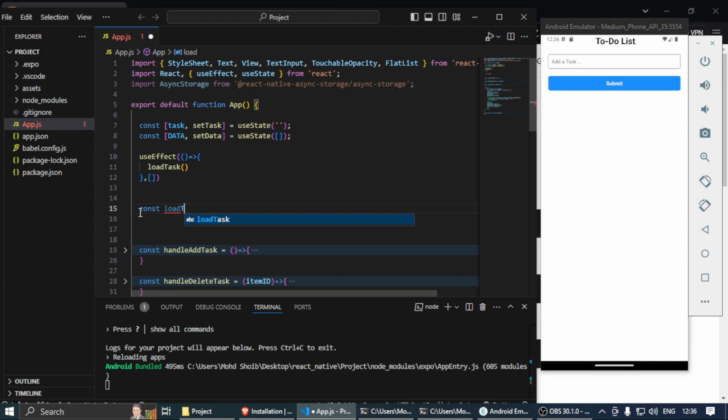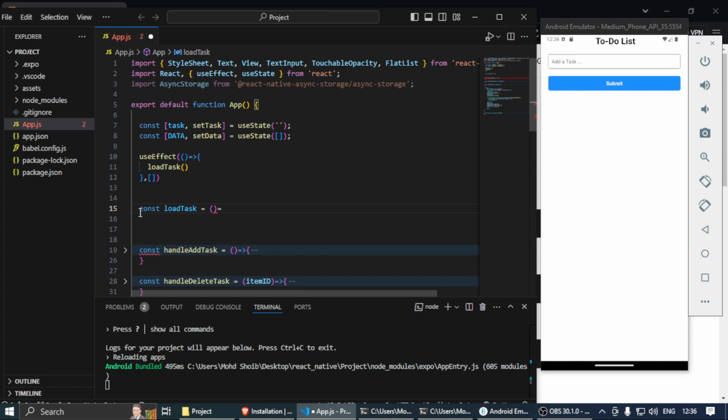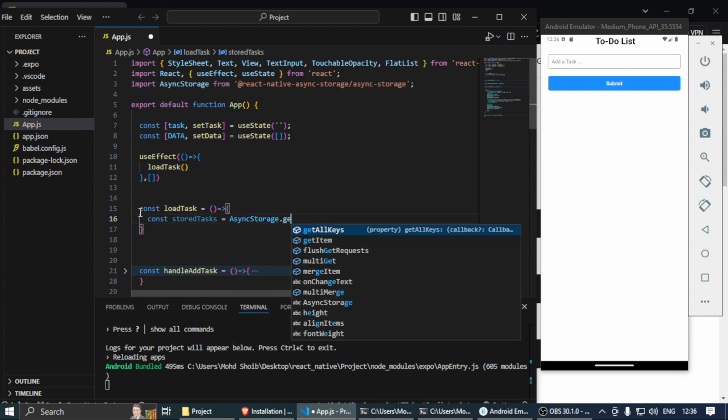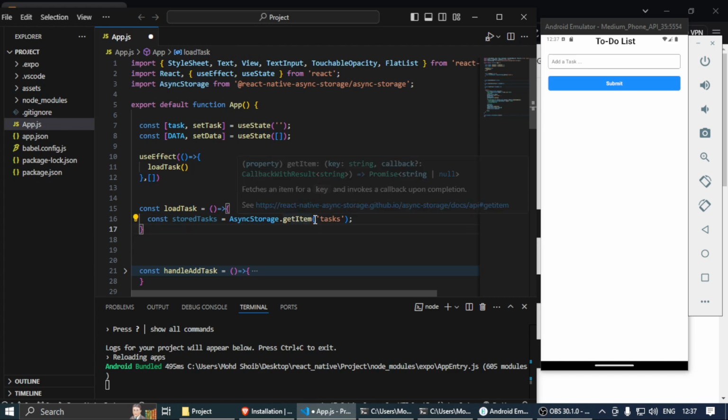This is const loadTask. Here let's make a variable, stored. Async storage has a method, which is dot getItem, and here we need to pass an object name, tasks. What does it basically do? We call AsyncStorage.getItem. getItem is a method of async storage. It will give us all the values which are inside this tasks object. Basically, async storage stores all our tasks just like an object on our local mobile phone.